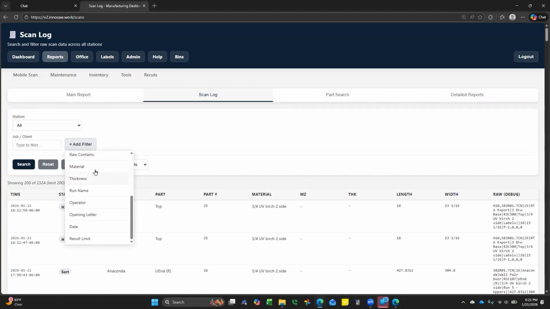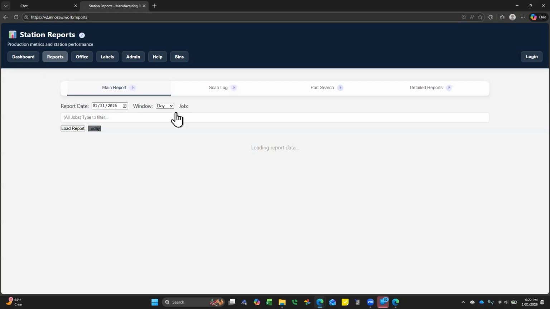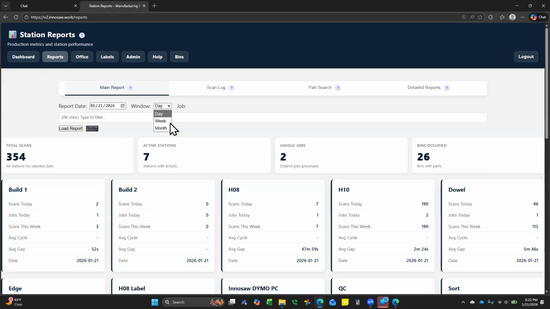If you're looking for an operator, you can look at all the scans for the operator. If you want to look at a station, you can look at all the scans for the station. This will go 5,000 scans back or more, and then you can just look through a log and narrow it down: this person, this station. You can use that to compare data between two operators, or how a station ran in one month versus the next month. Even in your main report, you can do it by week, day, or month, and then see how your stations are running.